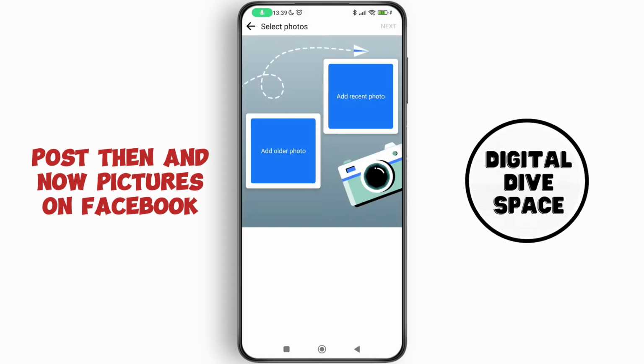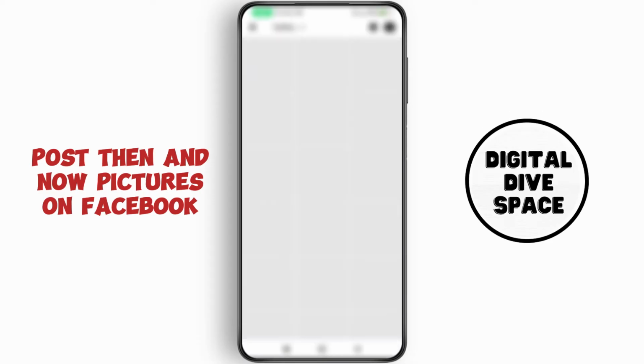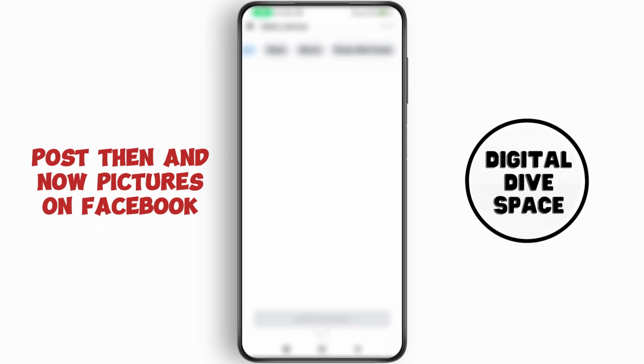So you can add your older photo over here and your recent photo over here. So you just have to tap on that add older photo and you can add from your albums or Facebook itself, or you can also add from your device. So I'm going to add from device over here and I'm going to tap on one photo and tap next.